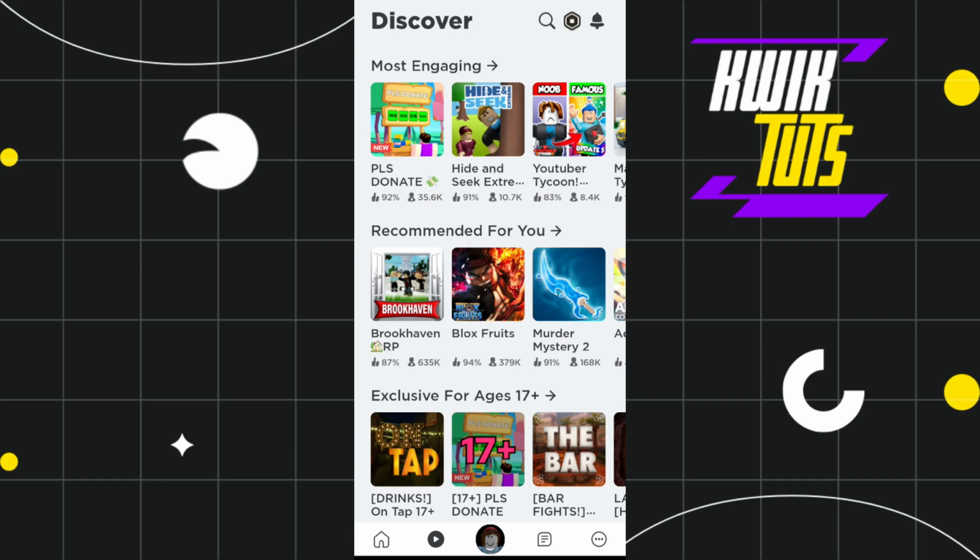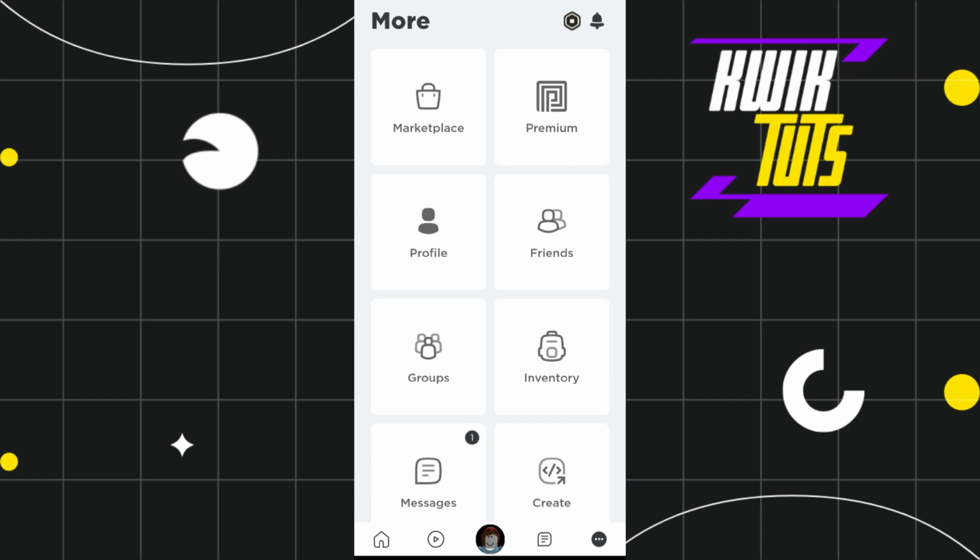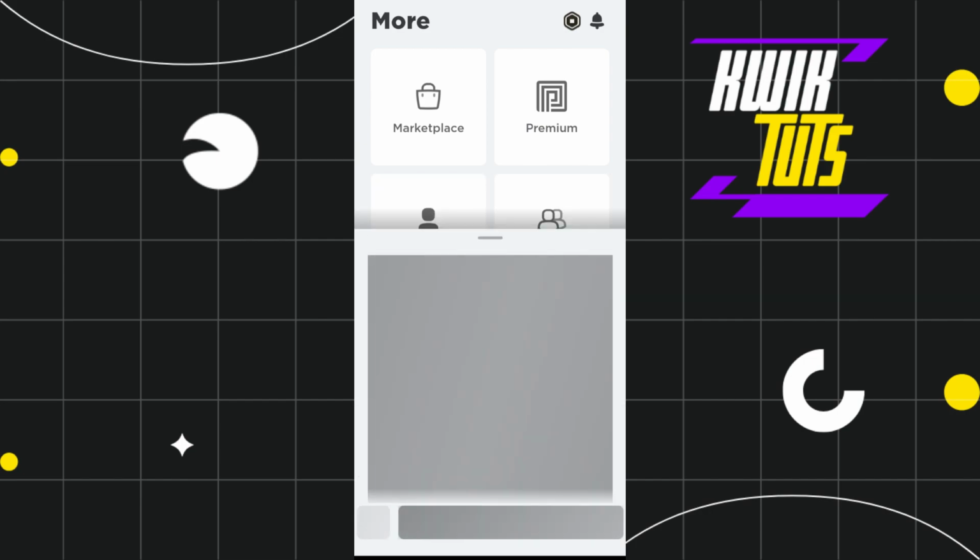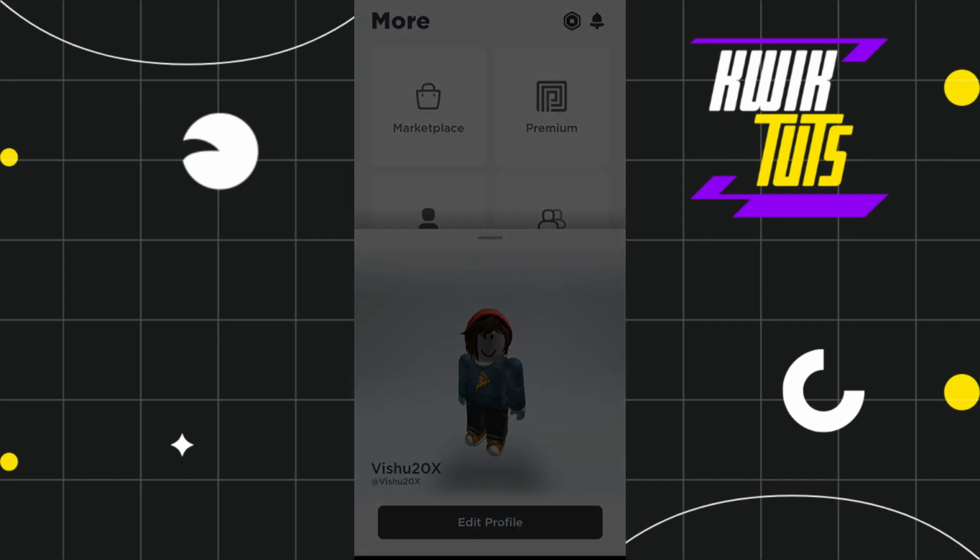So first of all, you will have to launch your Roblox app, and after that you will have to tap on these three dots in the bottom right hand corner of the screen. Once you do this, you will be redirected to this More page where you just have to tap on Profile. After that, you will have to tap on Edit Profile.